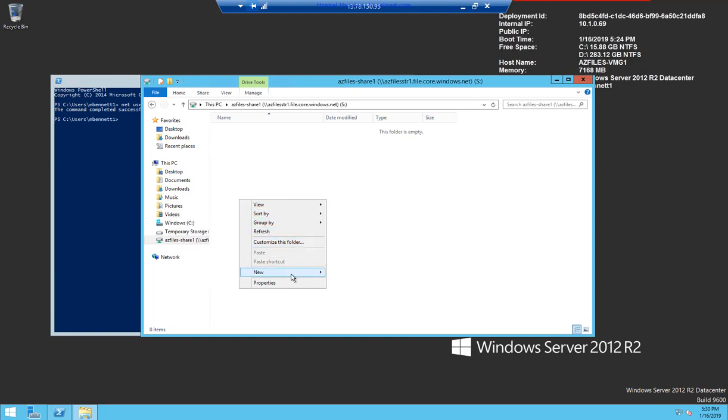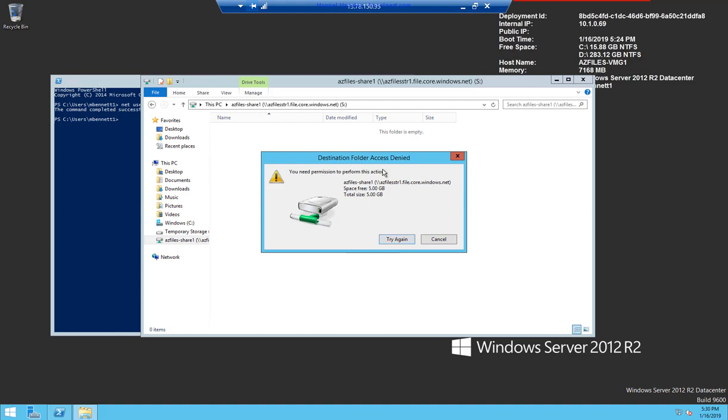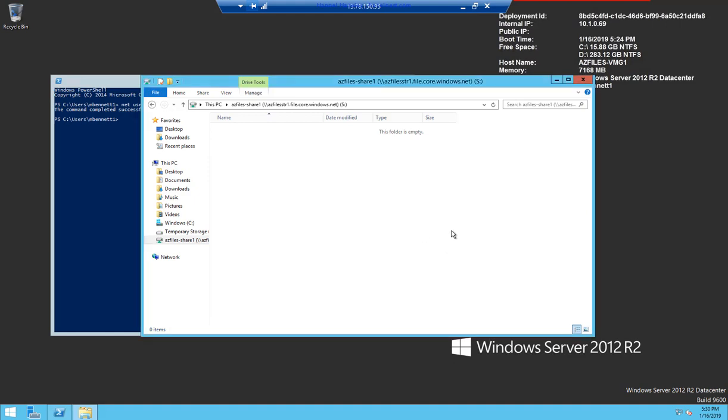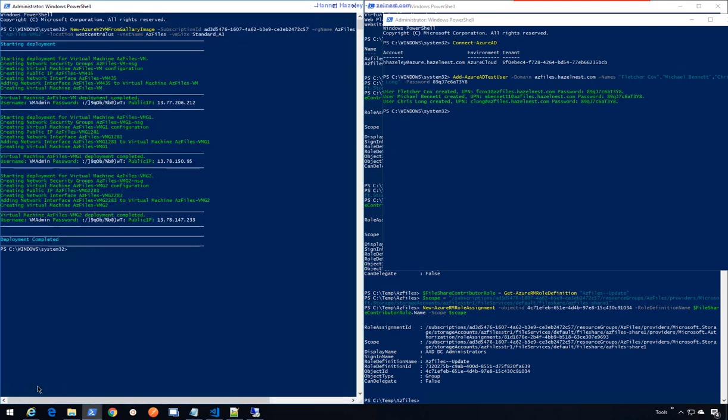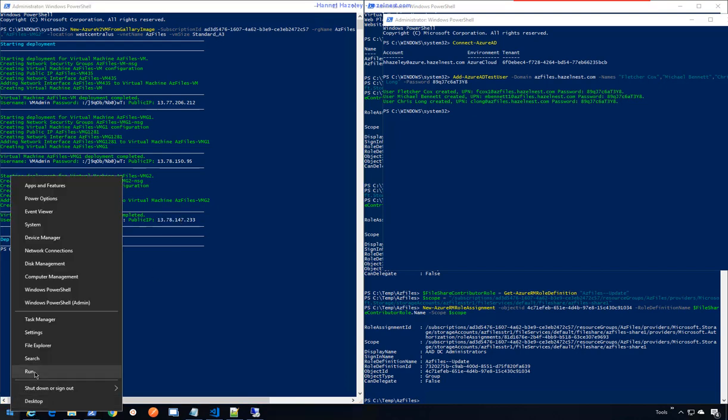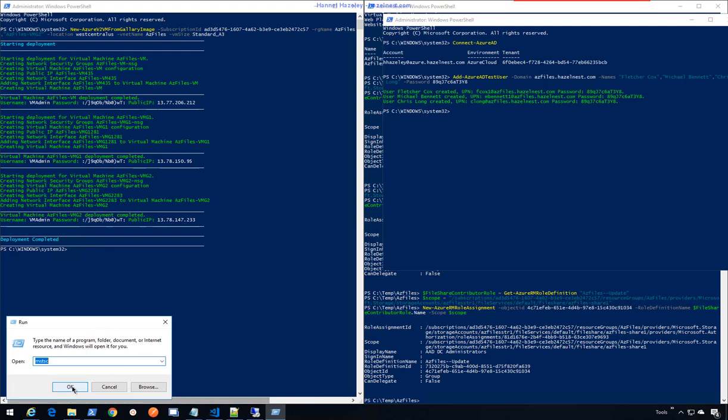And well, let's see. Bennett only had read, so if I try to create a new file here, it will tell me that I do not have permission to actually create a new file with Bennett. So let's go ahead and log on to another machine. Let's log on to this machine with Chris Long.